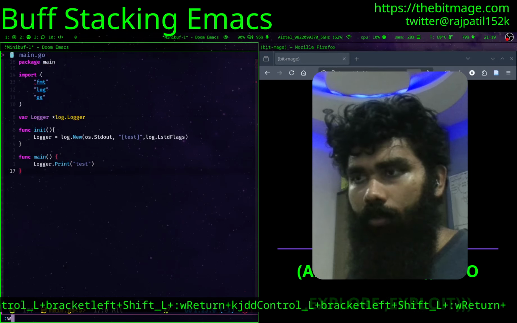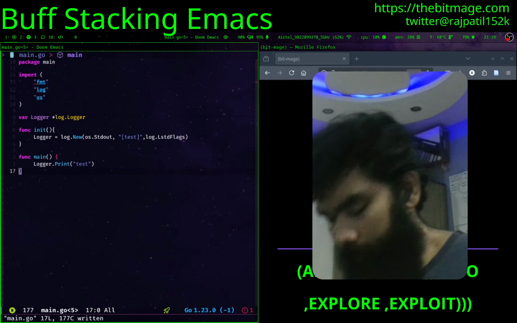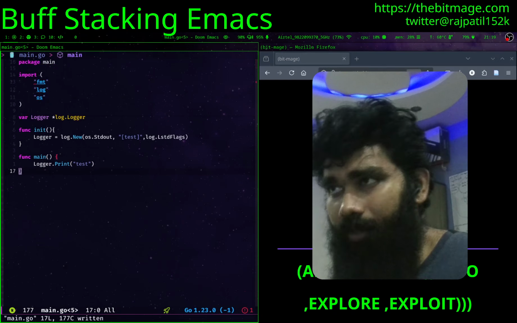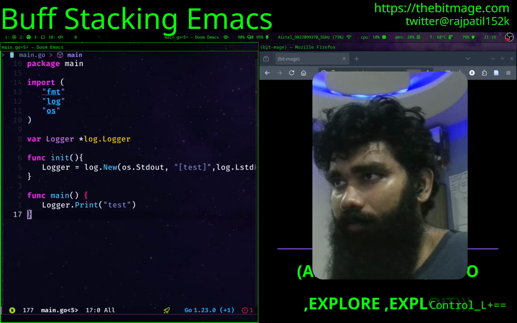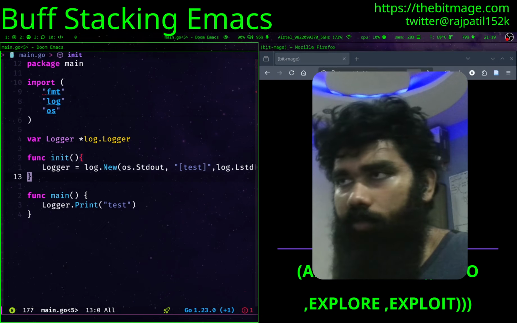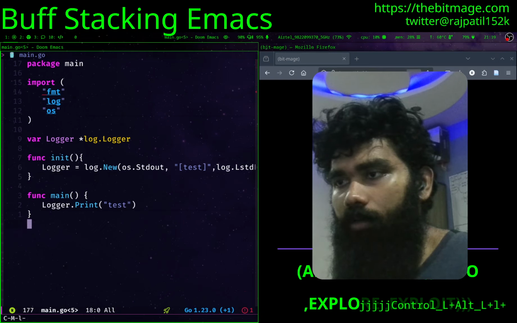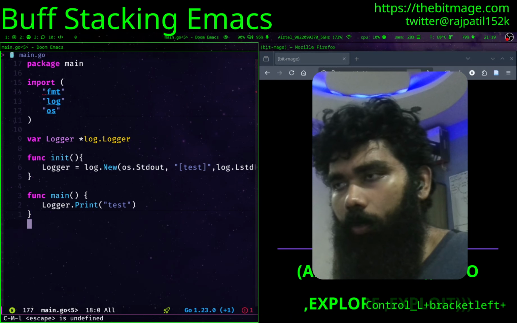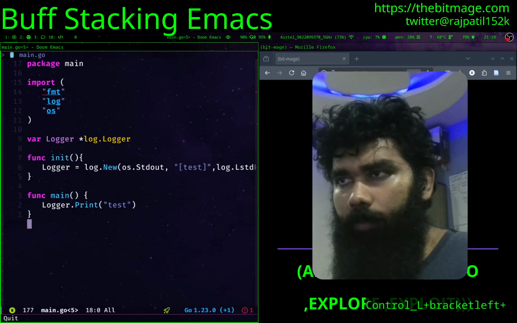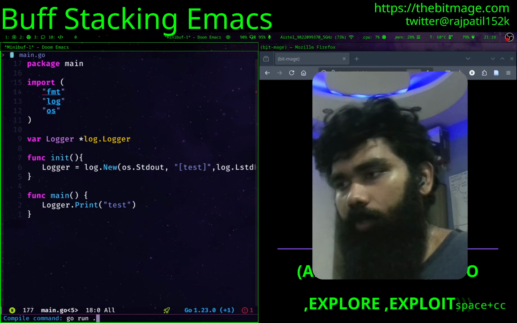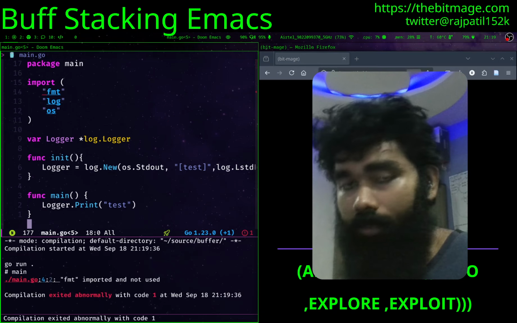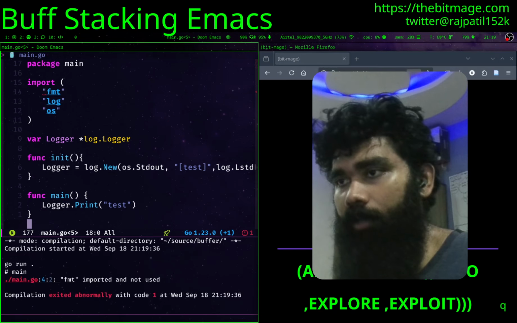So with LSP mode in other editors, you'll probably need to have a config and everything set up. But in here, there are a lot of sensible defaults. Given integrations like which-key or compile, I've bound that to space cc in Doom. You can just hit go run, and this should not run because there's a format in there. I left that in deliberately.